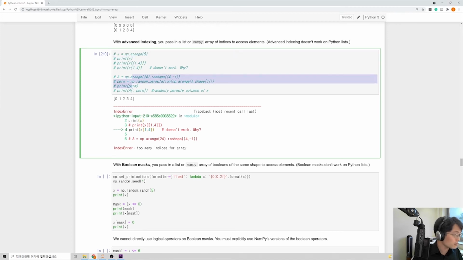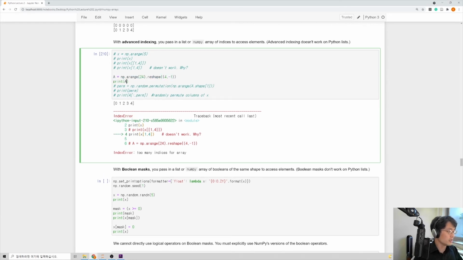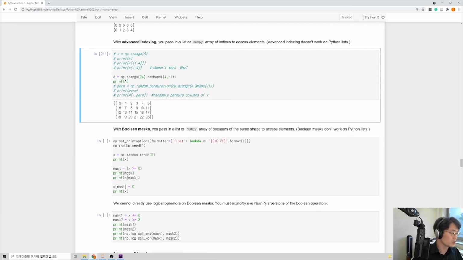Now, something like this can be utilized in a cute way. Here, A is just some matrix. We create a 1D array with NumPy arange, and its length is 24, so it contains the integers from 0 to 23. And then we use the reshape operation to reshape it into a 4 by 6 2D NumPy array, which looks like this. And then we extract the column dimension.